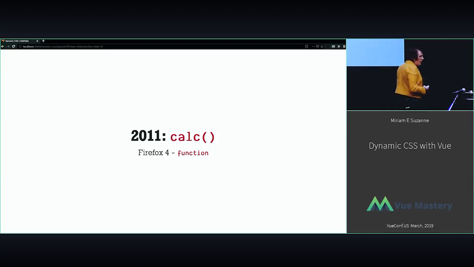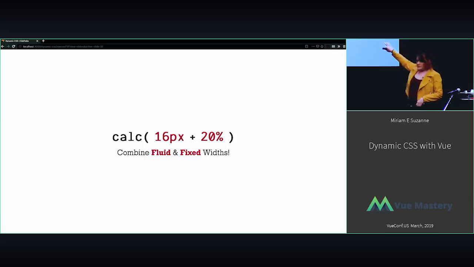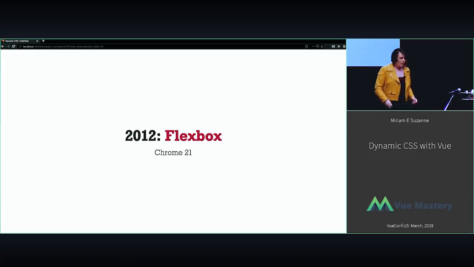In 2011, we also got calc. This is functions in CSS. Look it up. CSS is now Turing complete. But we do have the calc function that's been available for quite a long time and is quite handy. It lets us put together different types of units. This is something that no preprocessor can do. Sass has no concept of how a pixel might combine with a percentage, but a browser can figure both of those out and add them together and give us a final result. So we can start combining fluid and fixed objects into the same layout at the same time using calc. That's real handy. 2012, we got Flexbox.